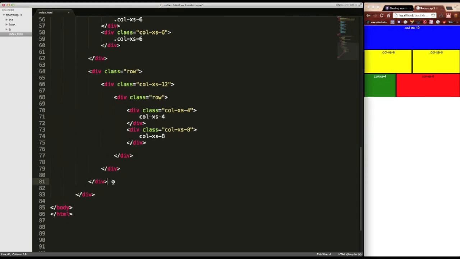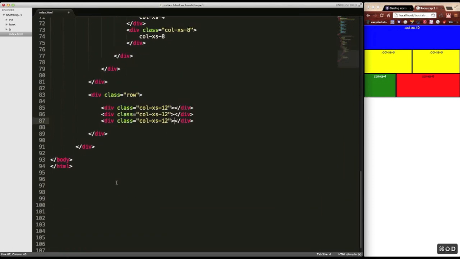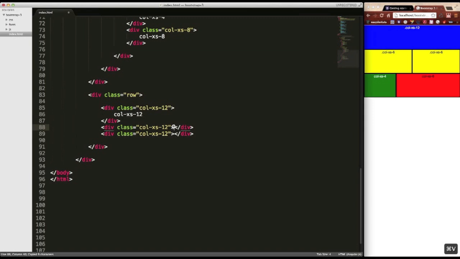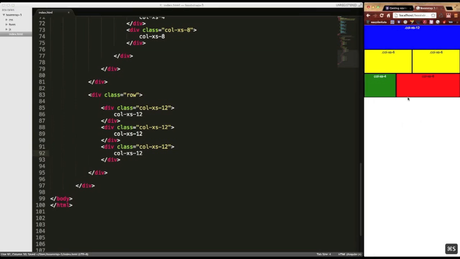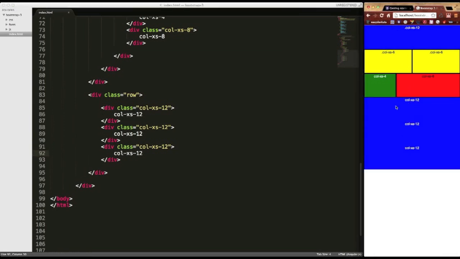And I'm going to create my last row. And for this row, I'm going to have three divs. And they're going to be extra small, 12. So I'll copy this here and paste them within the div. Save it. And when I refresh, you'll see that they become stacked.